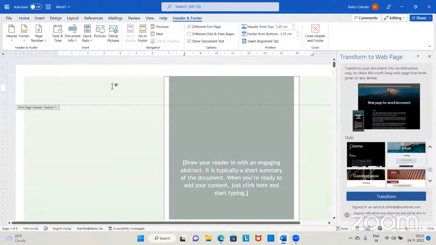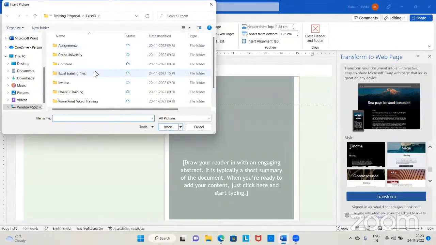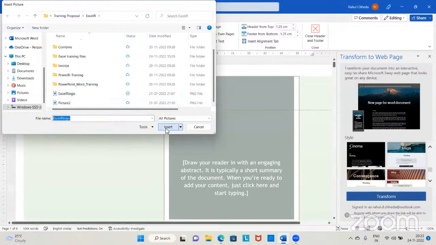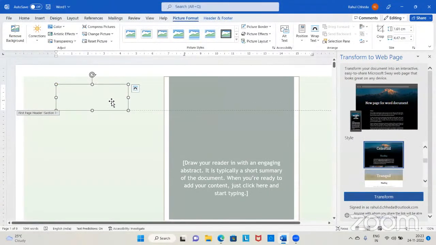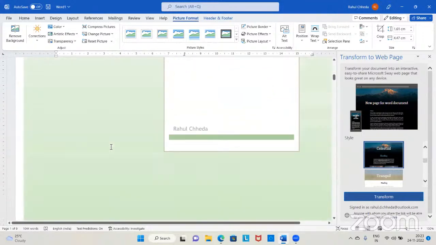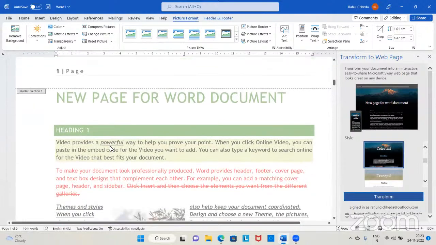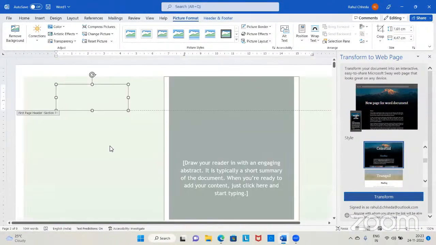If you want to add, let's say, an image in the header, in the header footer option, you have the picture. You can click on it. You can go to where you have a picture. You can just insert that. So that picture will be placed onto your header. I'll just change the position of the picture.